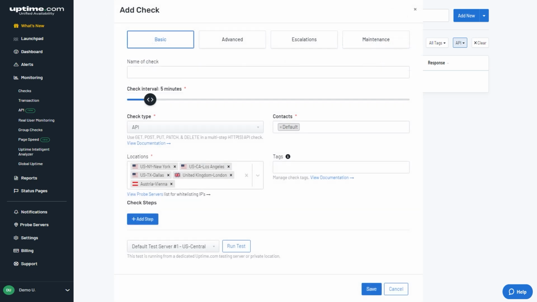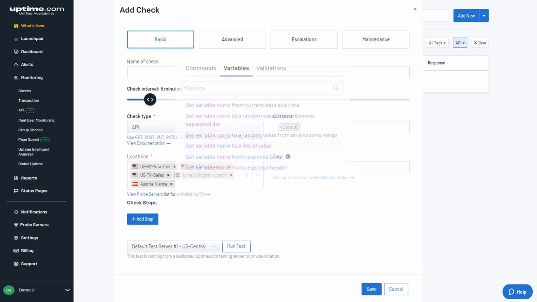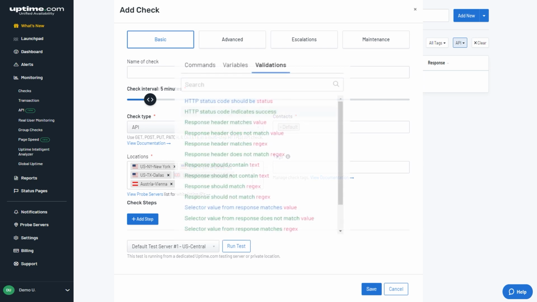Think of an API check as a series of HTTPS requests that monitor APIs such as SOAP or REST. The Uptime.com API check is easy to configure with preset lists of commands, variables, and validations that, when combined, ensure your endpoint is responding as expected. We can use an API to verify the success of a query as well as validate specific data values. Let's set up a check to retrieve a value from one endpoint, encode it as a variable, and use it to validate data from other endpoints.